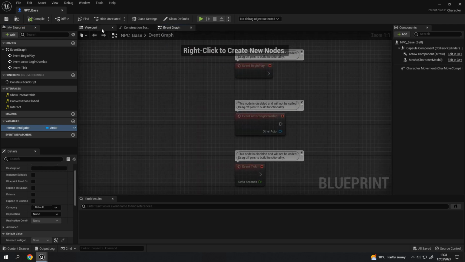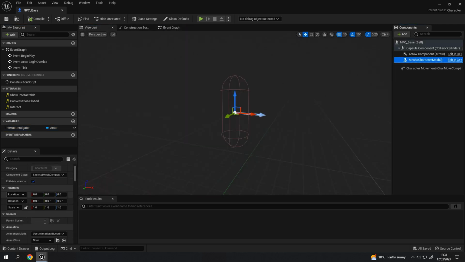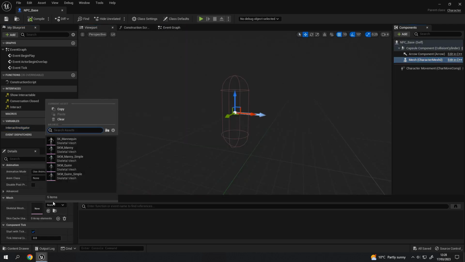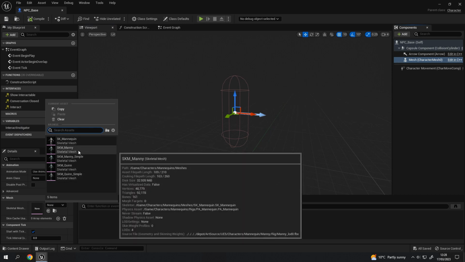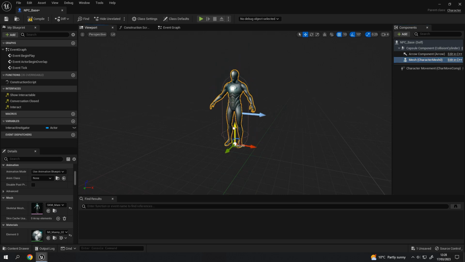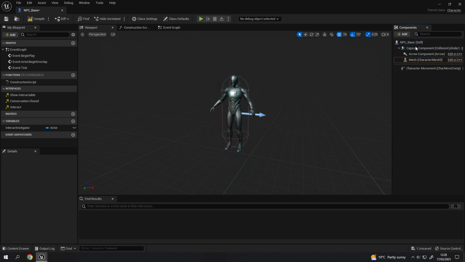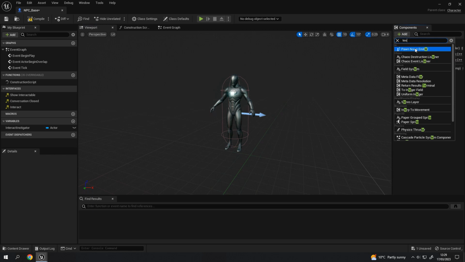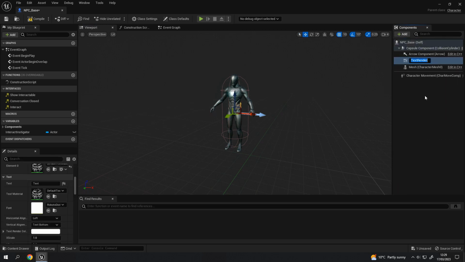So going to the viewport, we've already got a mesh there. I'm going to assign a default mesh. We'll choose money, bring him down, and what we're going to do as well is add a text component, a text renderer. We'll call this character name.